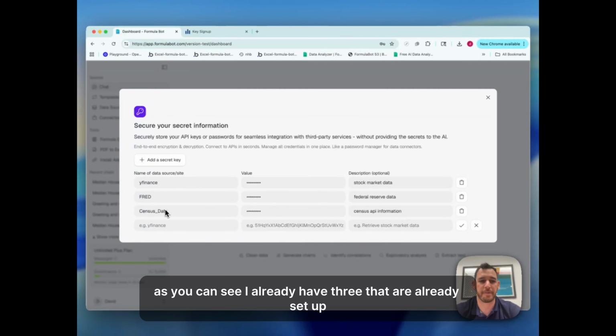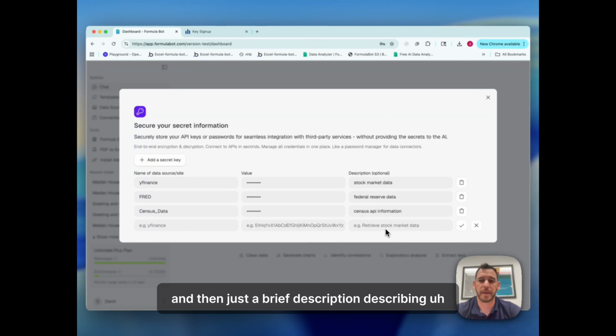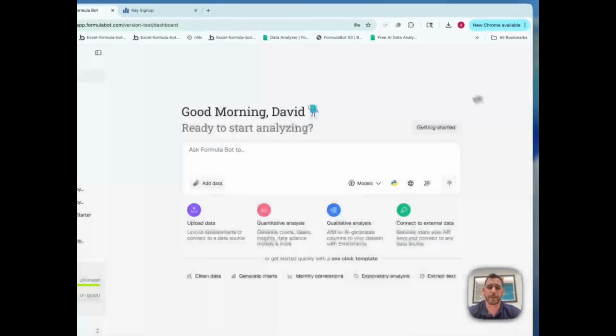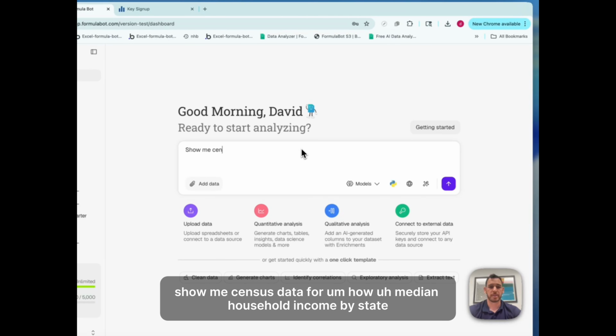As you can see, I already have 3 that are already set up, one of them being the census data, where once you set it up, you'll just put in a friendly name. The API key will go here, and then just a brief description describing the source that you set up, just to provide the AI with context of what source you're setting up. After that, you can go ahead and get started. So let's say, show me census data for median household income by state.